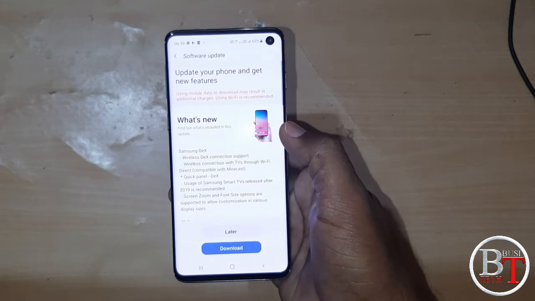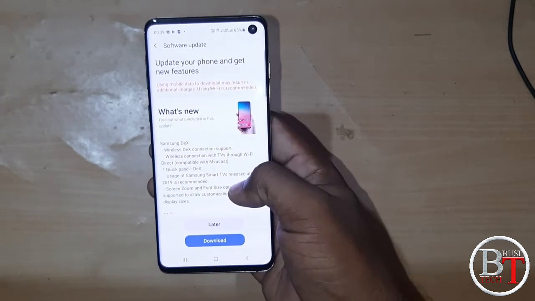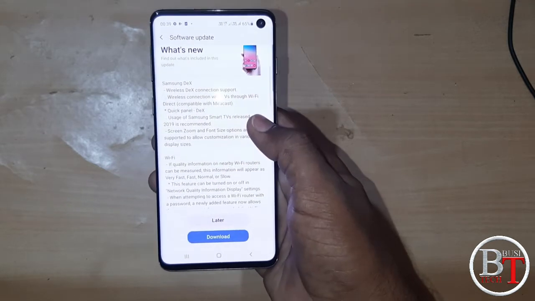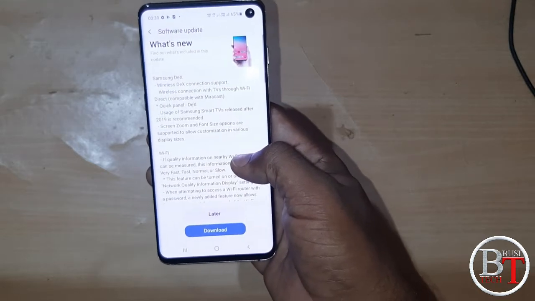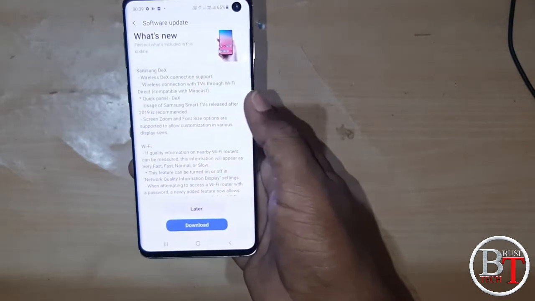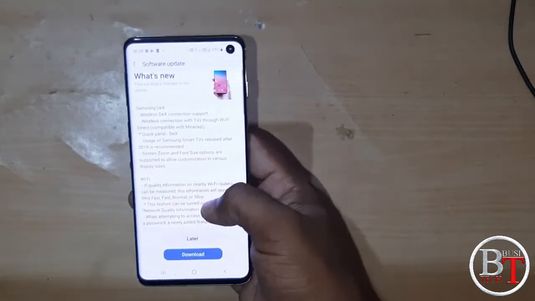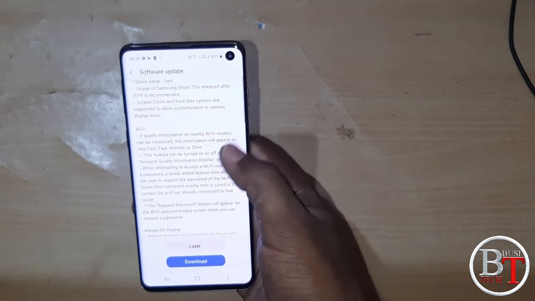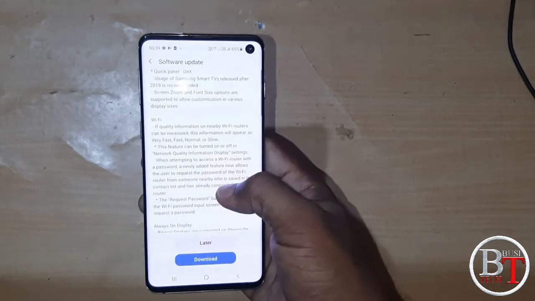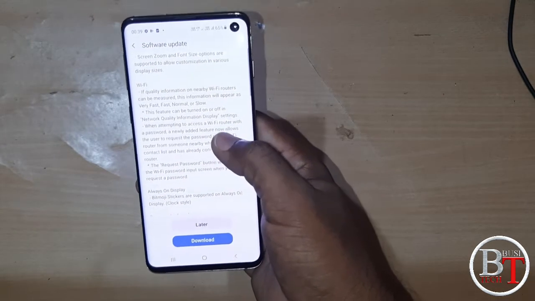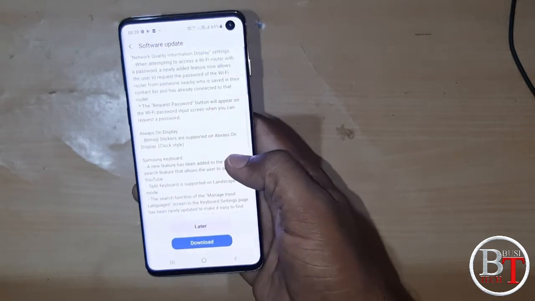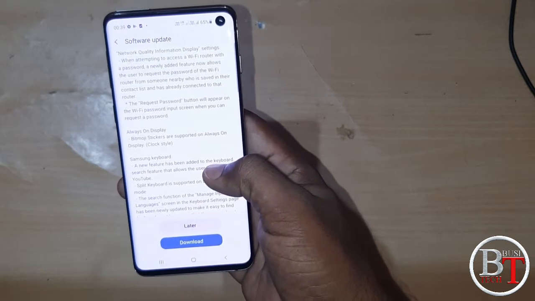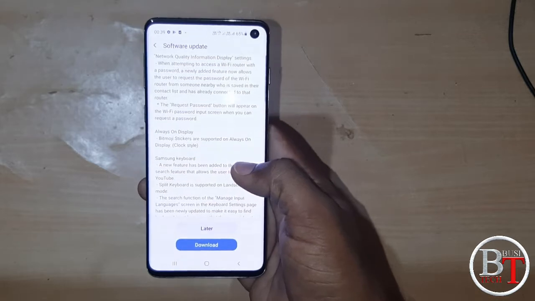they have improved the new features, that is Samsung DeX, wireless DeX connectivity support, wireless connection to TV through Wi-Fi Direct, Quick Panel DeX, usage of Samsung smart TVs, screen zoom and font size options are supported to allow customization in various displays. The Wi-Fi also they have improved. If quality information on nearby Wi-Fi routers can be measured, this information will appear as very fast, and so they have improved connectivity in the Wi-Fi router also. And on the always on display, Bitmoji stickers are supported. So this feature has also been updated.